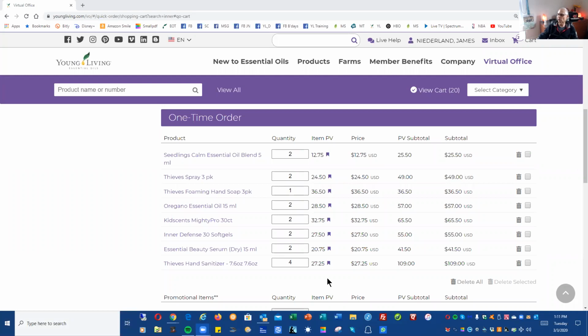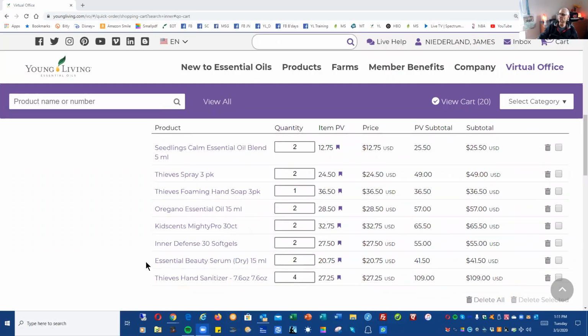The products that I want to highlight: I got the Thieves hand sanitizer, four of them, the large kind, that's the only kind in stock, essential beauty serum, that's really separate from relating to the virus, the pandemic that's going around. I stocked up a little, even though I had it, I got some more Inner Defense, the Mighty Pro, it's really for something else, but I got two bottles of oregano, one 3-pack of Thieves Foaming Hand Soap, that was also in my essential rewards order earlier this month. And this is a point order. I got two of the Thieves Spray 3-packs and that Seedlings Calm essential oil blend. I would have gotten that anyway.